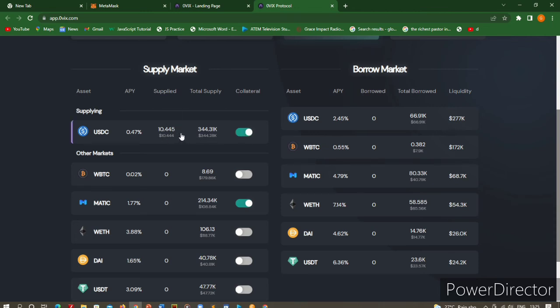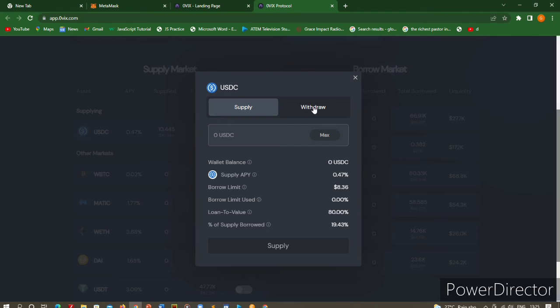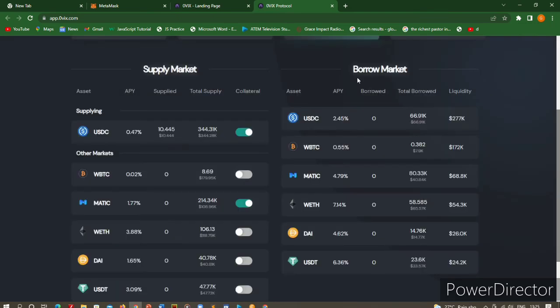But before then, if you want to withdraw the supplied assets, you click on the particular asset, which is USDC for this tutorial, under the supply market to open the dialog box. Then you click on the withdraw tab, which is the next tab to supply. Then you enter the amount of the asset you want to withdraw, then click on withdraw and sign the transaction.